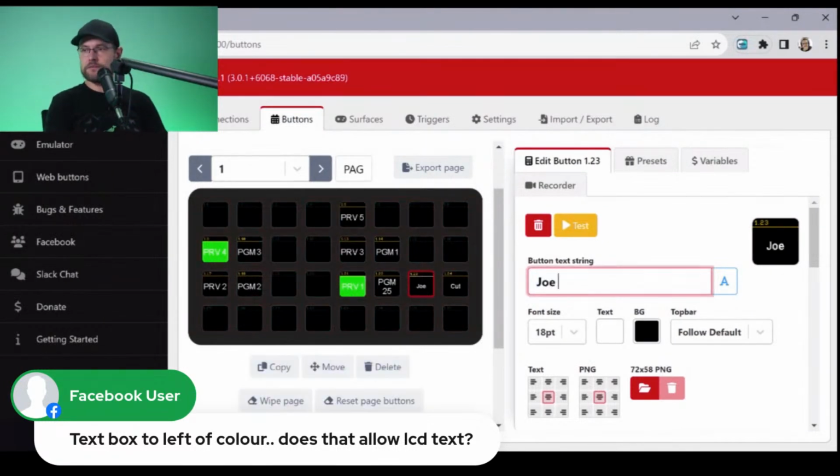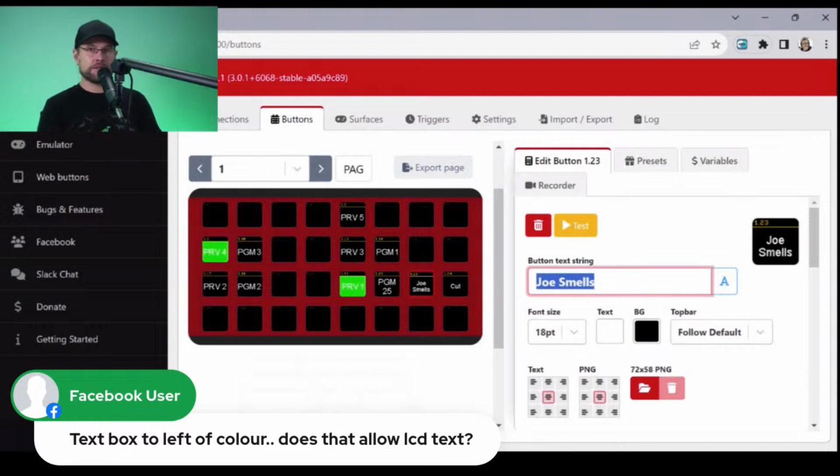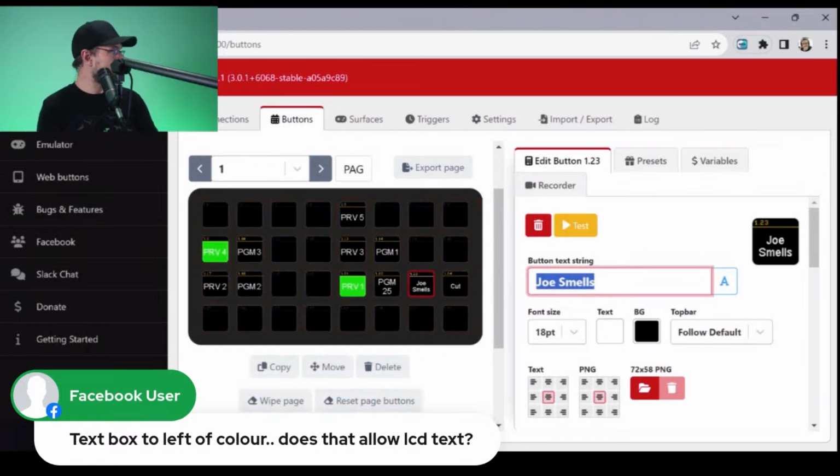So I can say like, Joe smells, and then that's the Joe smells button. So what you type here is what appears on your Stream Deck. It's nice to have that customize option. I also would like this to be all caps because I'm like that.